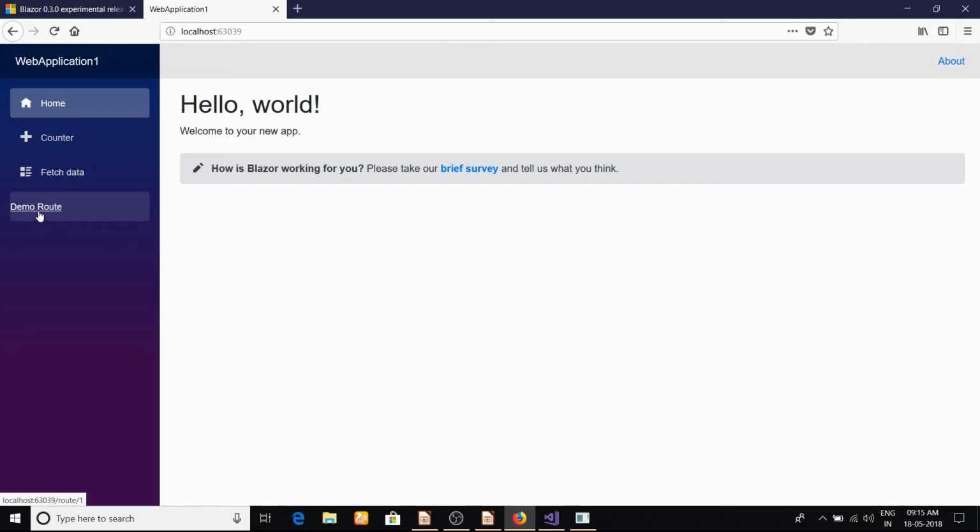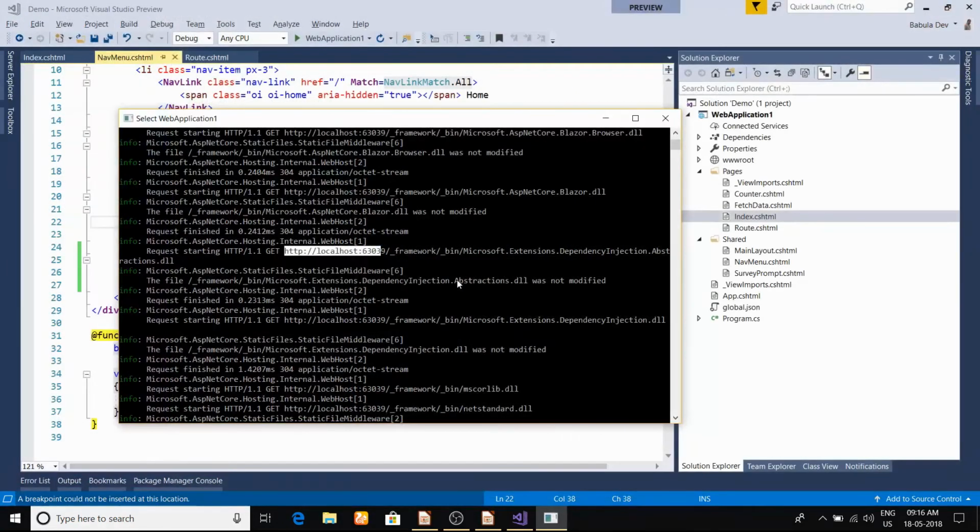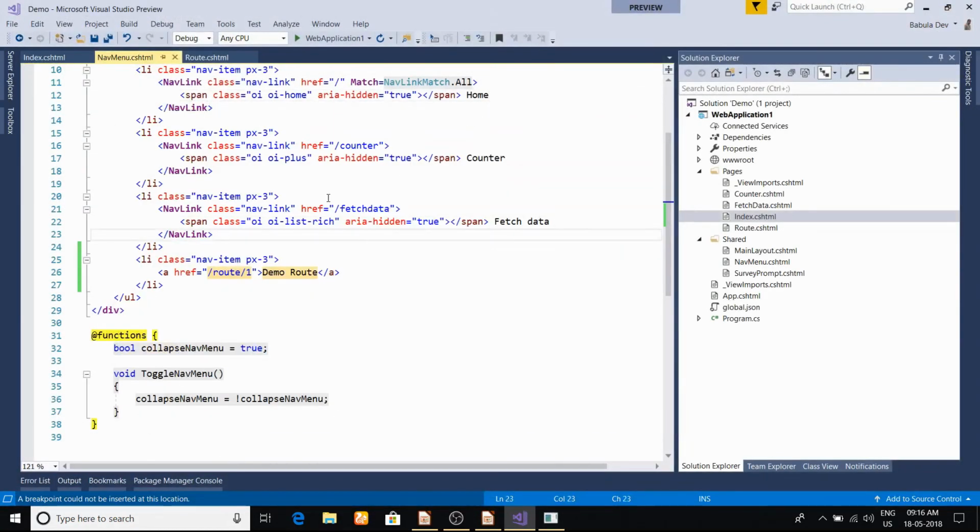So let us click demo route. You can see the values in both the places, right? You can see it here, 1, and in the route also you can see it here. This is the value. That means we are getting the value from here to there. So okay, I am closing it.